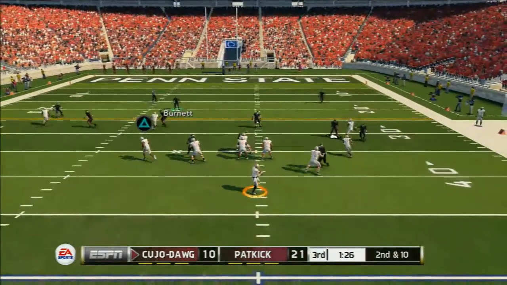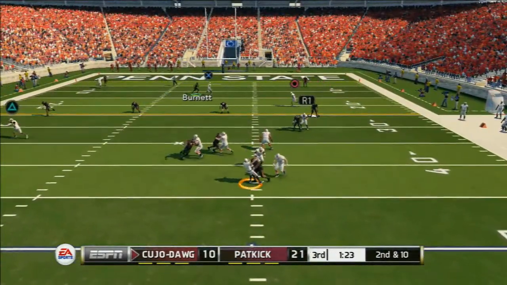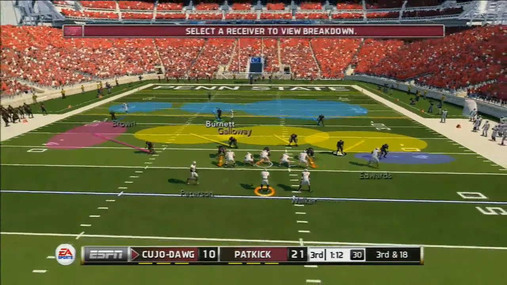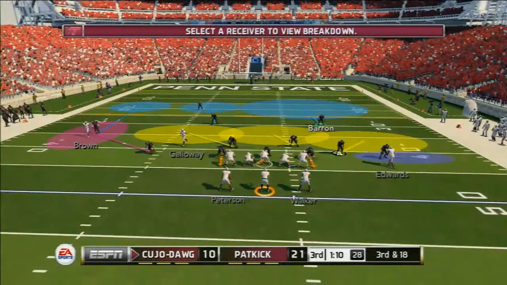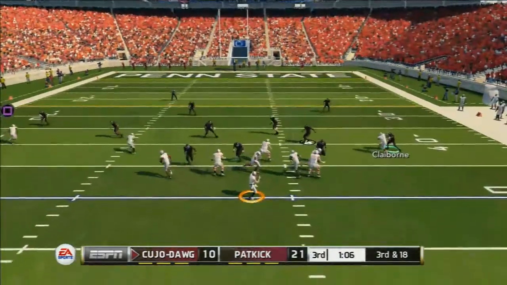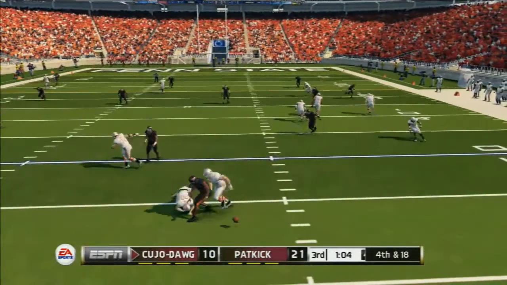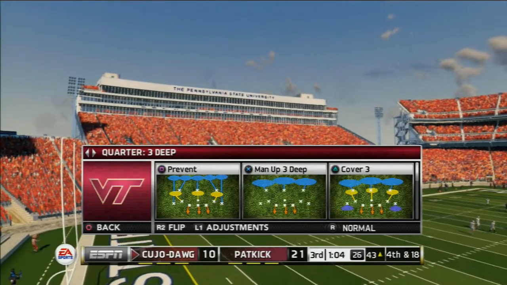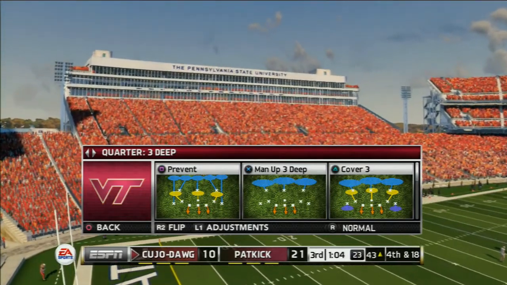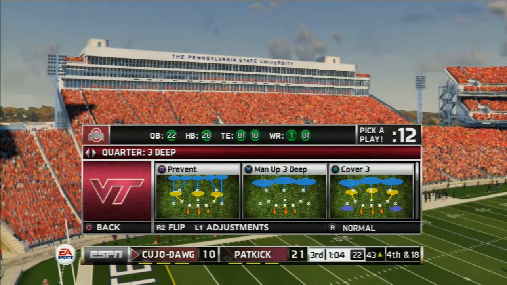So now 2nd and 10, go back to the zone, and he doesn't know what to do. And we get that coverage sack. So now it's 3rd and 18. He's going to go hurry up offense. I'm going to stay with the defense I was just in. And he calls a screen pass, which he didn't call all day. And it actually might have worked because the guy I had in zone over there, I was controlling, and I bailed out with him because it was 3rd and 18. But luckily, we get the pressure there, and he doesn't get the pass off.